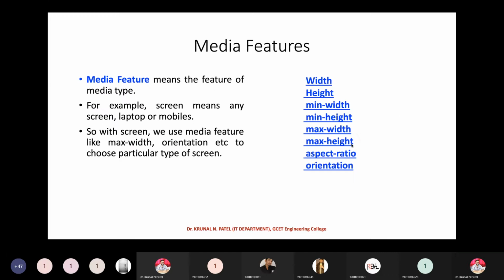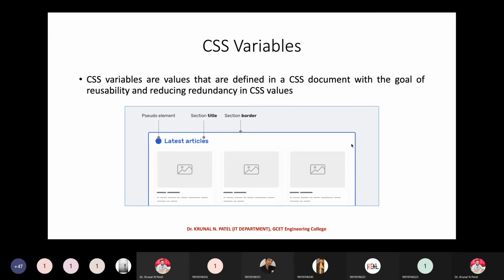With the @media rule, you have to remember the media features. You can define width, height, minimum height, and aspect. You can define orientation, whether it is portrait or landscape. Aspect ratios you already know: whenever you see any video in VLC, you can choose different aspect ratios, like 16:9, 4:3, and so on. So these are the different aspect ratios we have, and you can specify them with this media query.